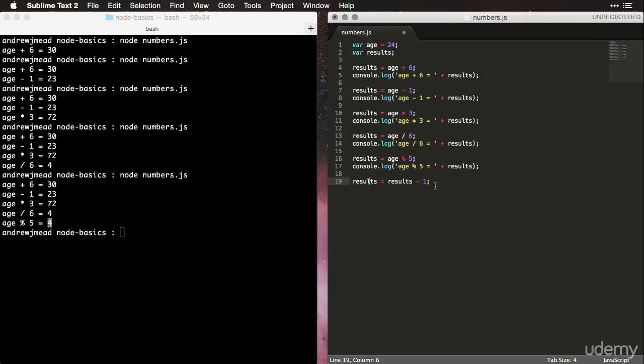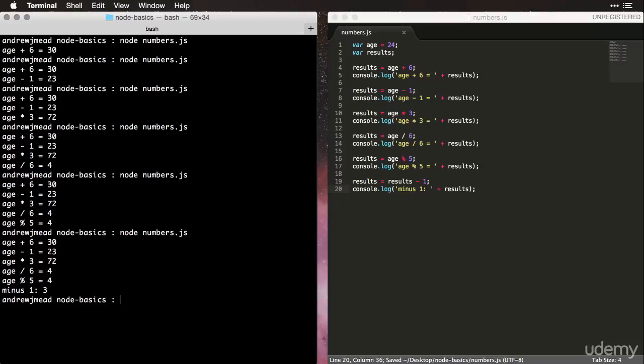I want to take the value of results, and I want to set it equal to whatever results is minus 1. I'm going to go ahead and console log this out to the screen. I'm just going to simply say minus 1, results. I'm going to run it, and you can see that 3 prints to the screen. That is because results is still set to 4 from up here. So we have a variable whose value is 4. We take that 4 and we subtract 1. Perfect, we get 3.